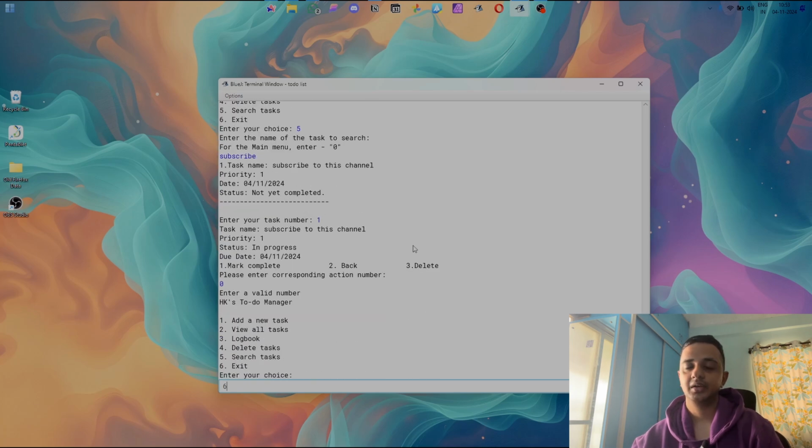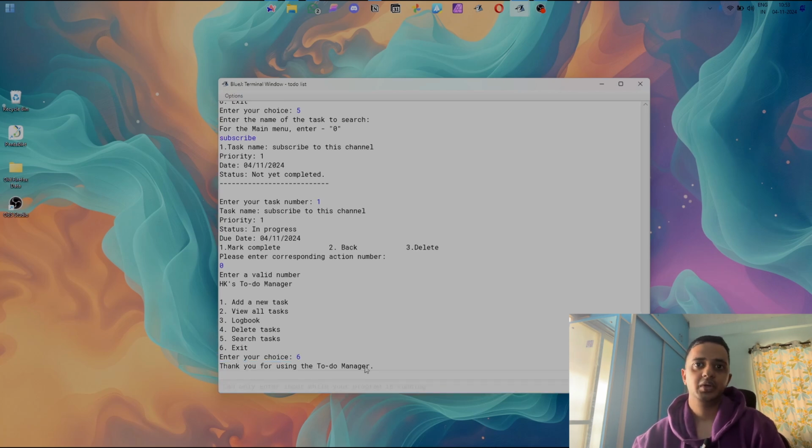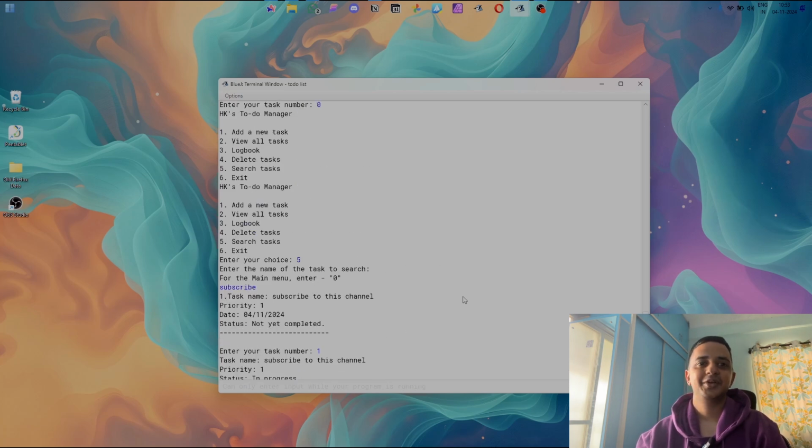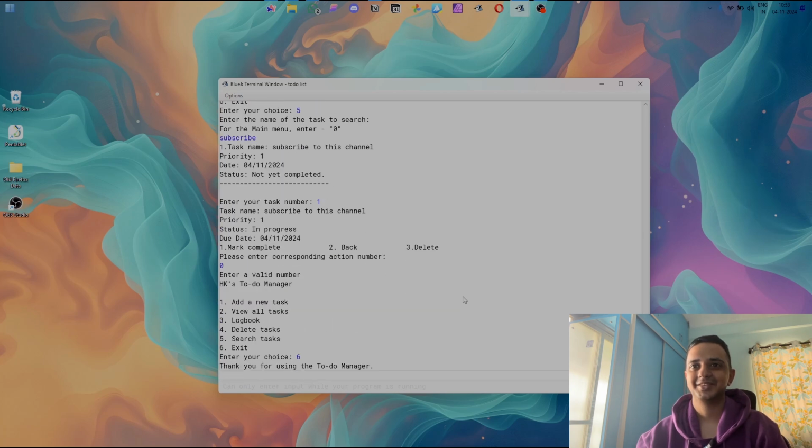So that's basically how the app works. I'll just exit. Thanks for using the technology. That's basically the app. It looks simple. When I'm actually using it, it feels good to use it. It didn't feel like that when I was coding this, but yes.